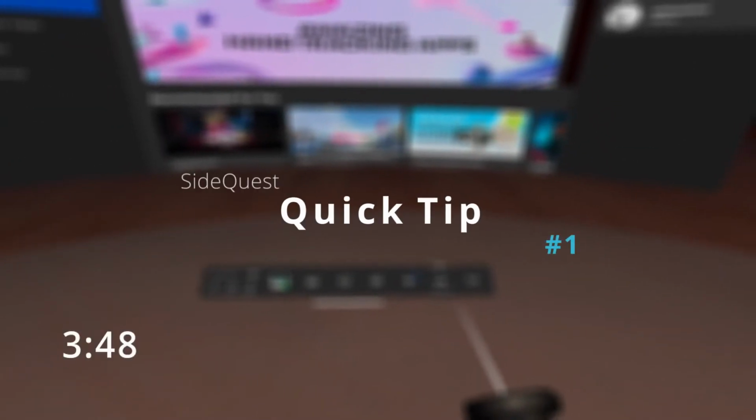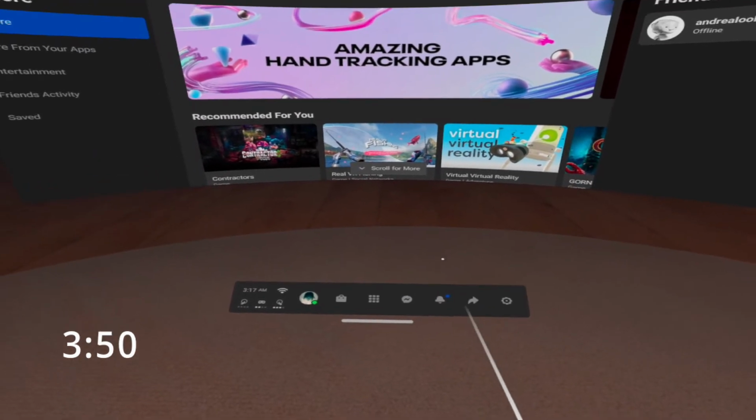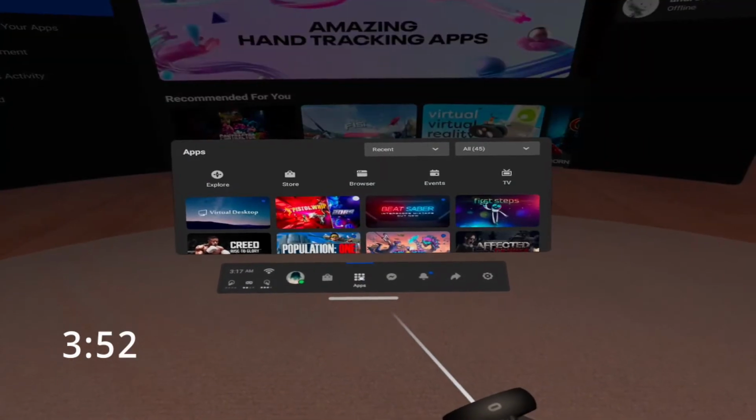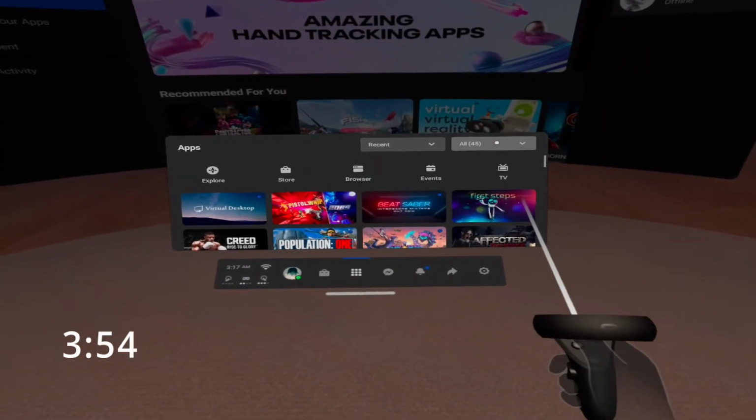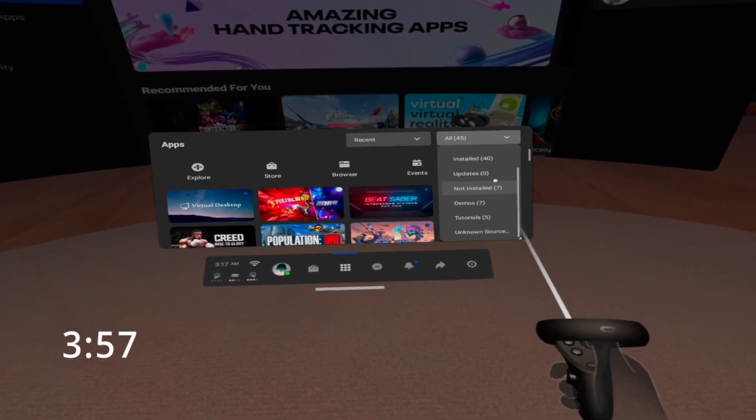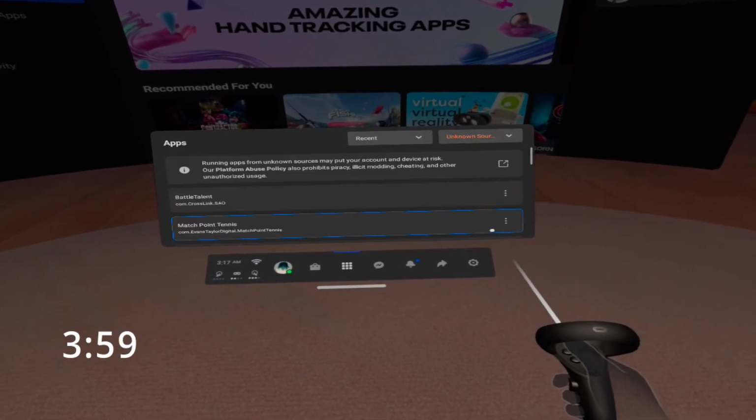Quick tip number 1, to find your sideloaded games, inside your Oculus Quest, navigate to your apps. Then on the top right, click the drop-down menu and lastly select unknown sources.